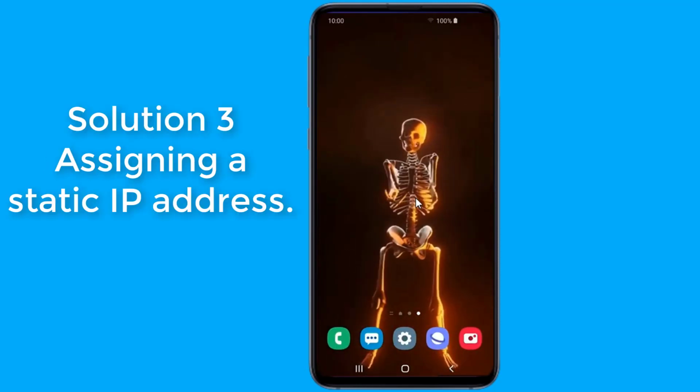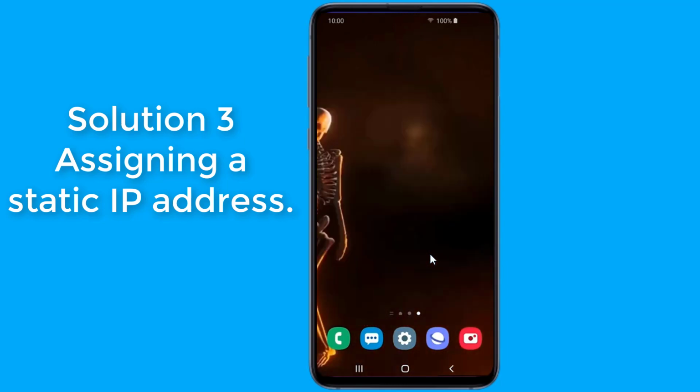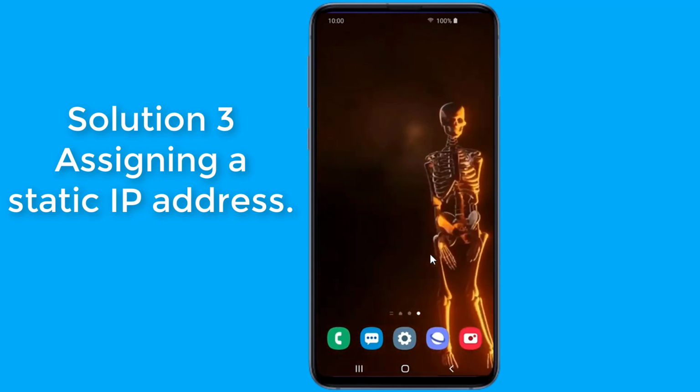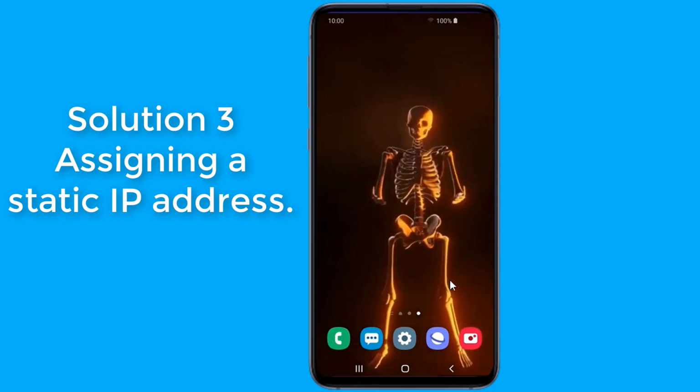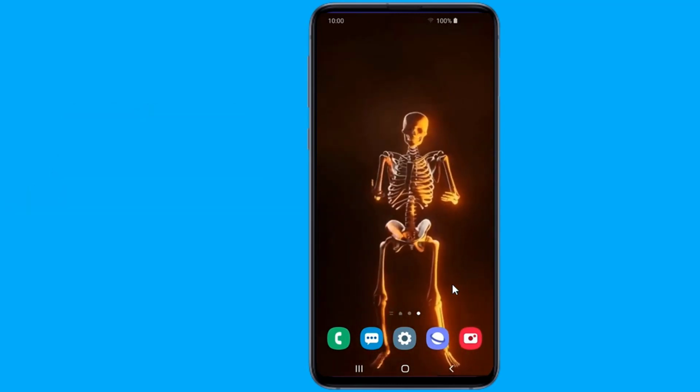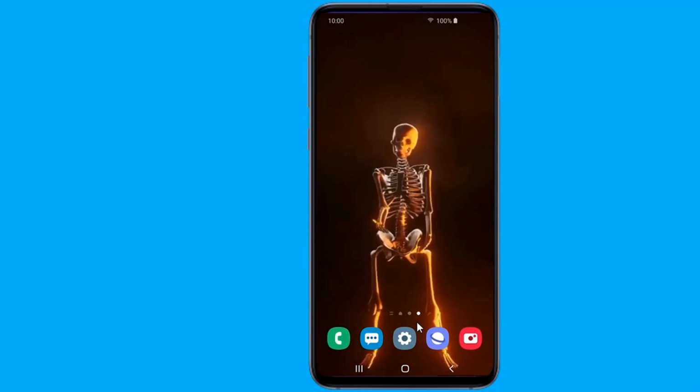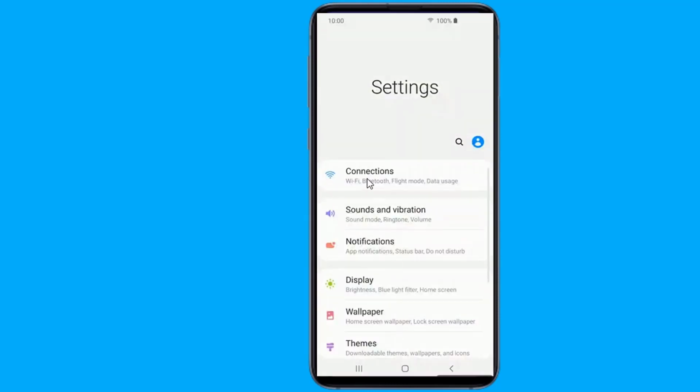Solution 3. Assigning a static IP address. If the solutions above haven't yielded any results, let's try assigning a static IP address. If your device cannot obtain the IP address automatically, you can assign one manually.